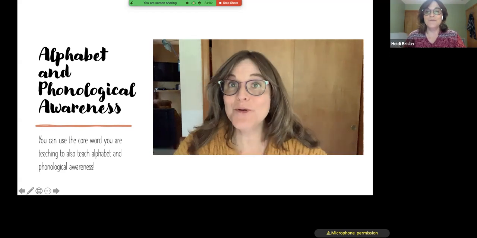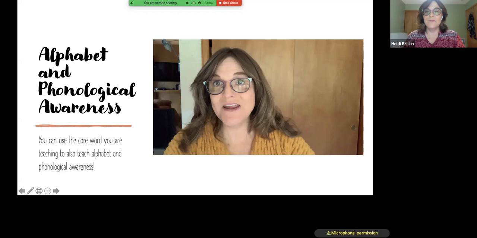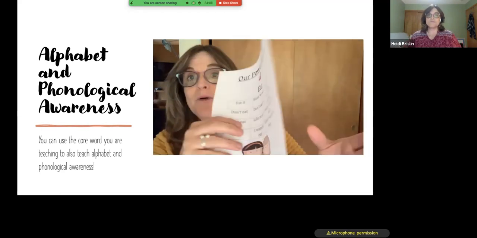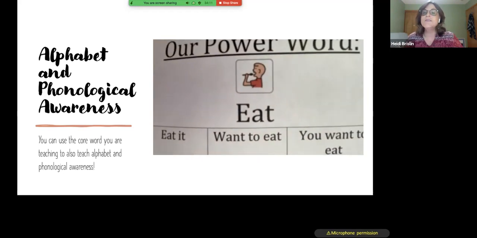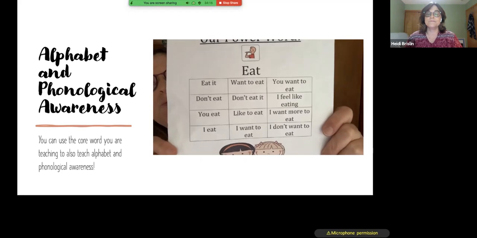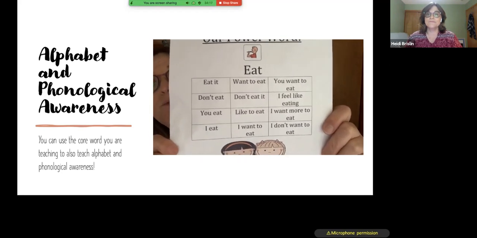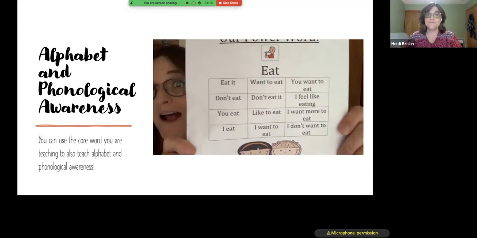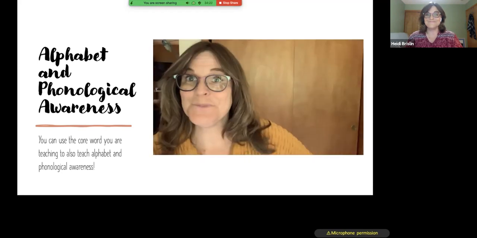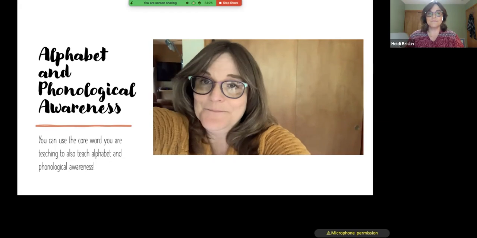Now we are going to practice learning to read and write the word eat. Here's our power word, eat. So this is the sheet that comes with all of them. Here are also some ways that you can practice the word eat using lots of words on your core board. Let's start writing and reading.